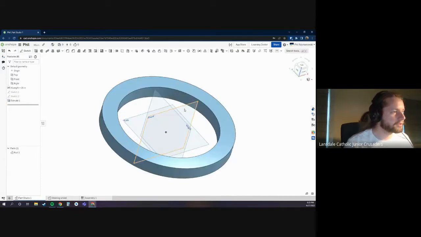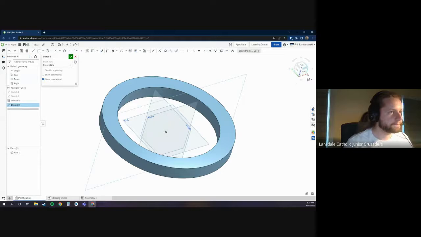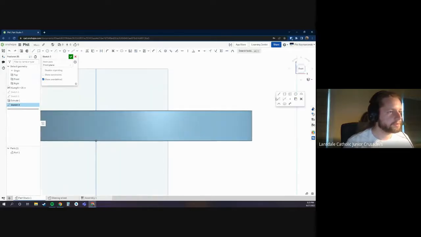And now if I drew a sketch on the front plane, that is a circle that's like this.